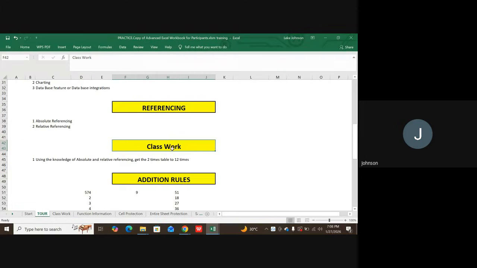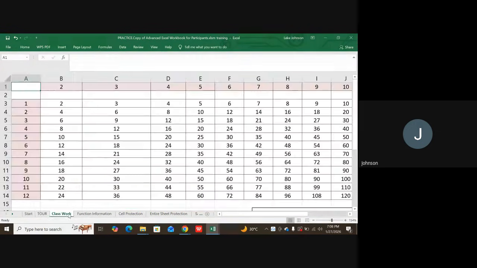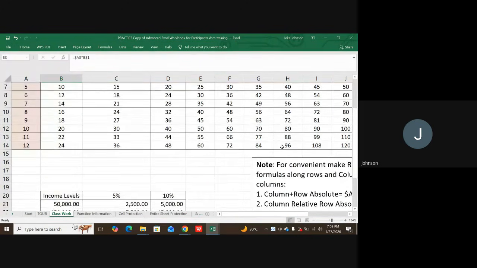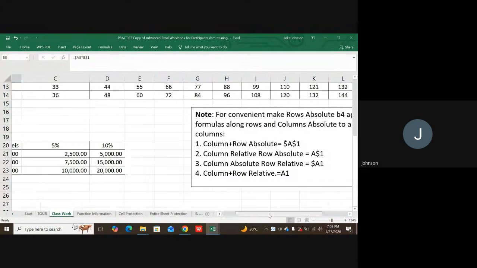I gave a classwork that we did together. We tried to create the times table from 2 times to 12 times. And we did that in this workbook. So you can see this place now. We were able to do this one by just 1 or 2 clicks. We're able to get this thing done, okay? So there are some things that are under here, which we also need to take note of.